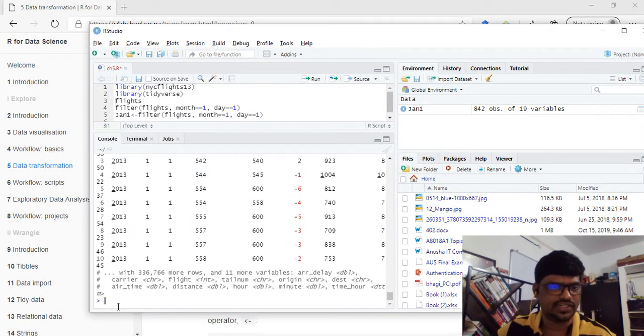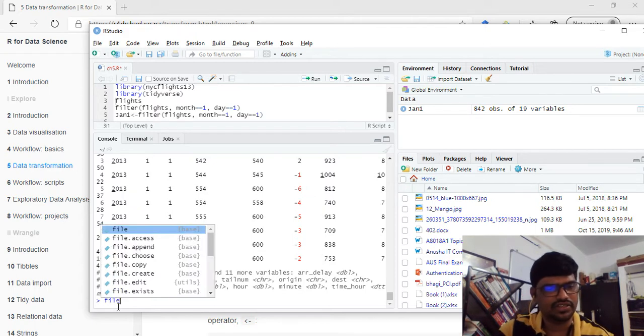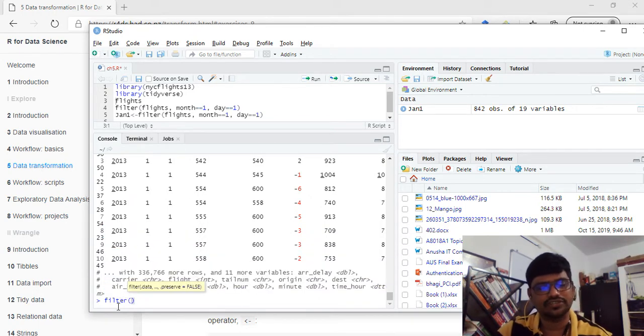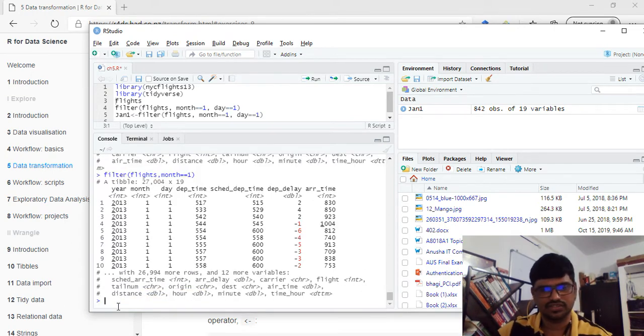Let us try it. Now what we try is a filter. We already have all the packages installed. So filter: what is the data set that we are going to filter? flights, comma, month should be compared with 1. When the month value is 1, just display it. So it's displaying, right? You are getting it displayed.